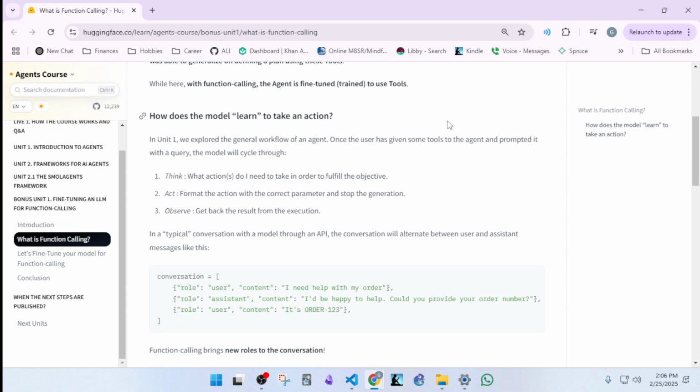How does the model learn to take an action? In Unit 1, we explored the general workflow of an agent. Once the user has given some tools to the agent and prompted it with a query, the model will cycle through: number one, think, what actions do I need to take in order to fulfill the objective? Number two, act, format the action with the correct parameter and stop the generation. Number three, observe, get back the result from the execution.